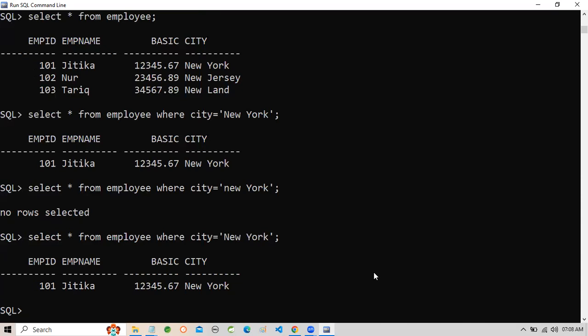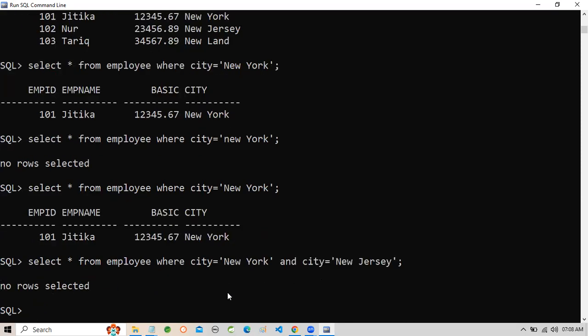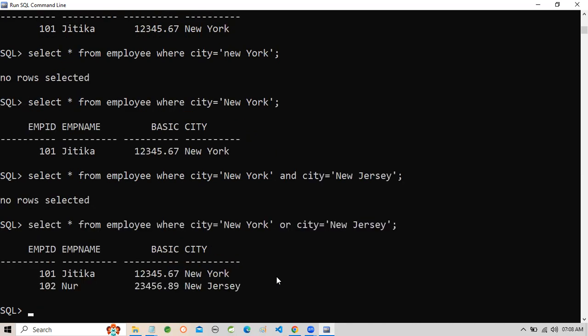Same as, we have declared New Jersey. Okay, no row selected, because one record belongs to only one city. It is not possible for a person to belong to two cities. So it will show no records, no row selected. But if you use or, it will show the records of New York and New Jersey both.